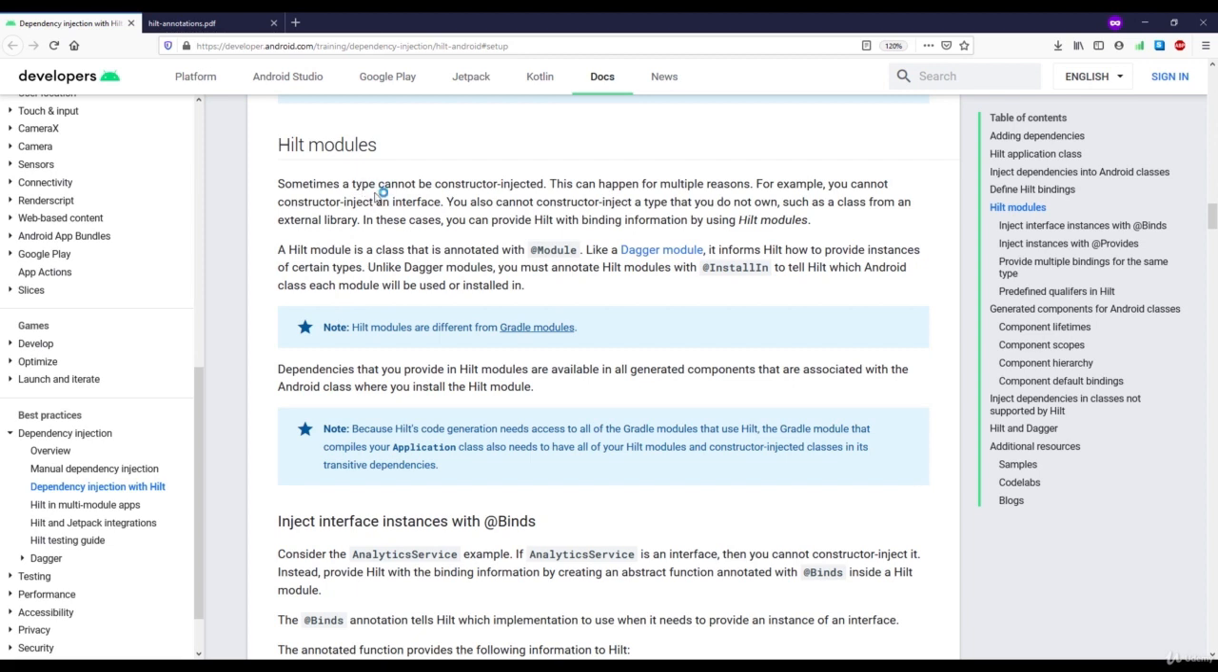So there is a time when a type cannot be constructor injected, and this can happen for multiple reasons. For example, you cannot constructor inject an interface, and you also cannot constructor inject a type that you do not own, such as a class from an external library, like for example Retrofit. In these cases, you can provide Hilt with binding information by using Hilt modules. A Hilt module is basically a simple class annotated with a module annotation, and it informs Hilt how to provide instances of a certain type.